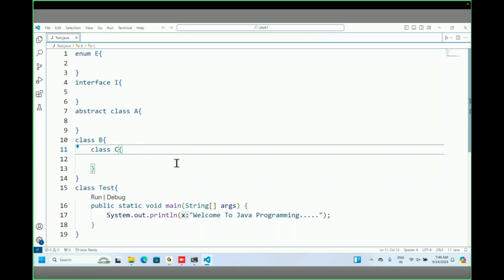How is the dot class file going to be generated? B dollar C dot class. Yes, sir. B dollar C dot class. What is the meaning of B dollar C? C is an inner class inside the outer class B. Understand my point or not? Just for recognition, I'm telling you. B dot class is the outer class dot class file. Inner class dot class file will be created in this particular fashion only.